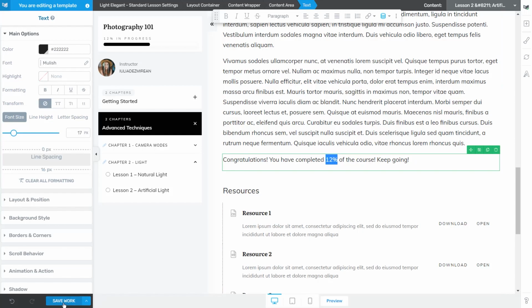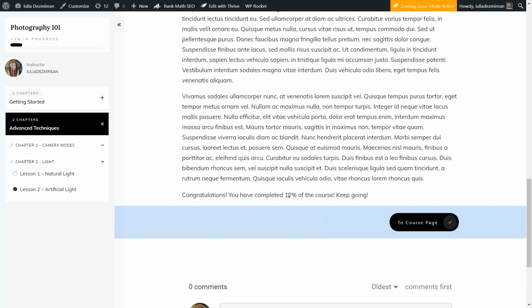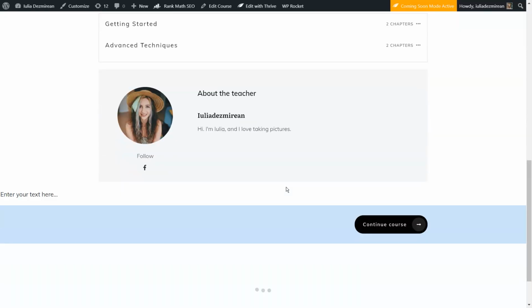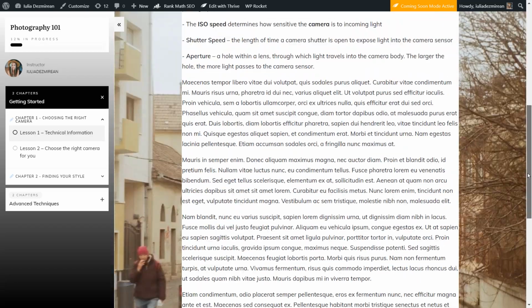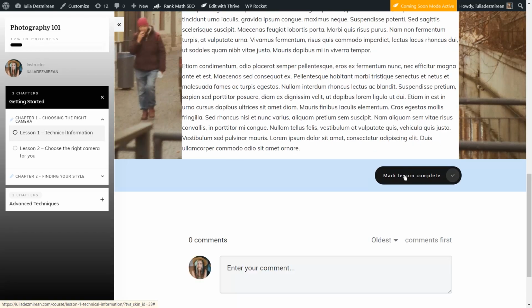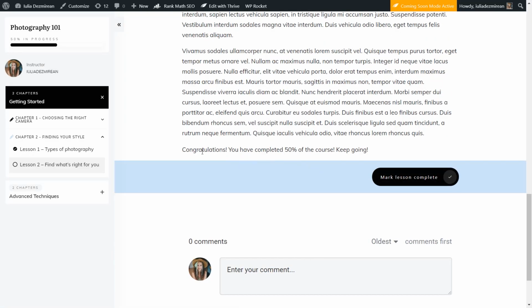So all there's left to do is save everything, and you can also preview this template. So if you scroll down here, I have completed 12% of my course, but if I go ahead and take a few more lessons, you will see that that text will change. So as you can see right now, after completing a few more lessons, I am told that I have completed 50% of the course. So that's one way in which you can use the dynamic text on a lesson template.